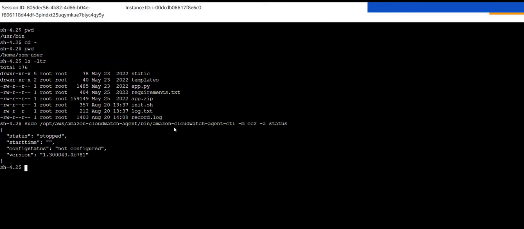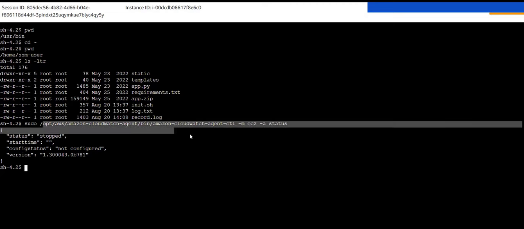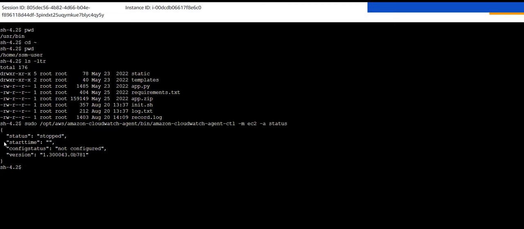Yeah. So in order to check the status, you have this command: sudo, under this folder, under AWS, under Amazon CloudWatch agent, under bin, you have amazon-cloudwatch-agent-ctl. So I'm using the EC2 instance related status of this CloudWatch agent, whether it is running or not. You can see the response, what is the status? It is stopped. And what is the start time? Since it is not started, that's why it is like this. And it is not configured and the version is this.